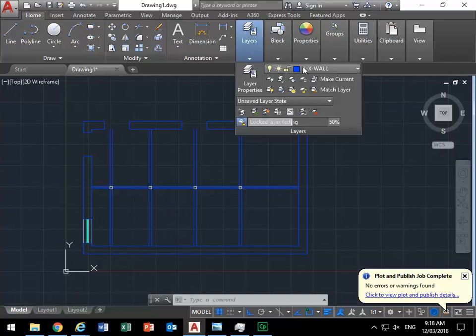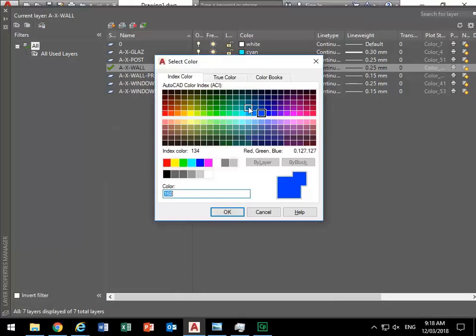And maybe I'll just change the layer colour of that wall layer so that it's a bit easier for you to see.